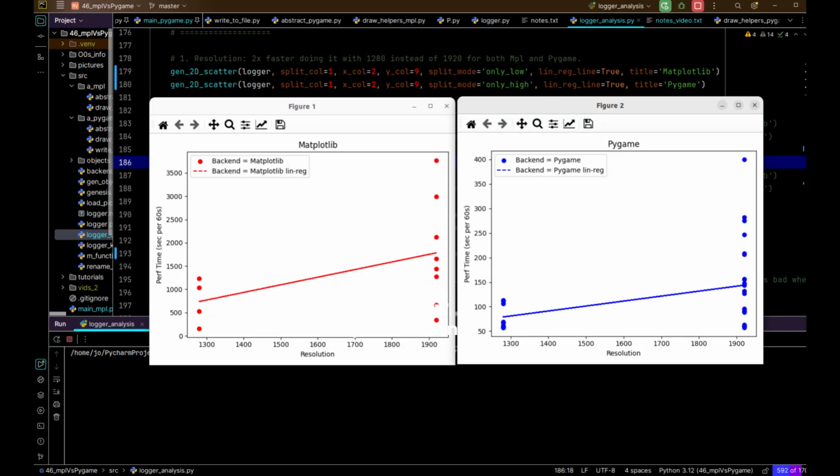Resolution. Rendering an animation in 1280 resolution is about twice as fast as doing it in 1920. But resolution also has a big impact on visual quality, and it does help against the stutter problem.